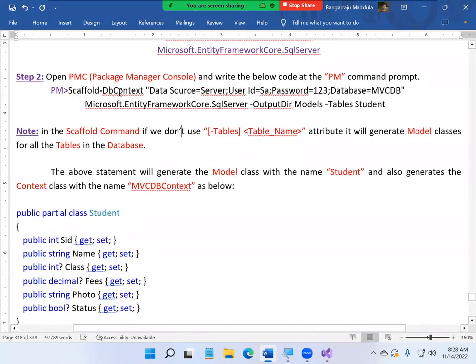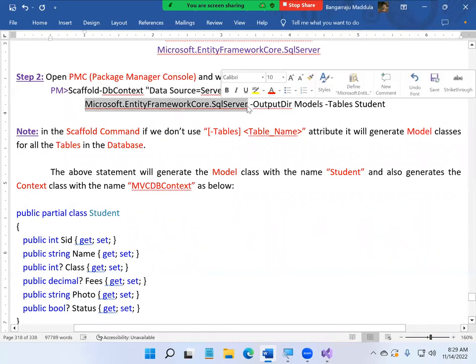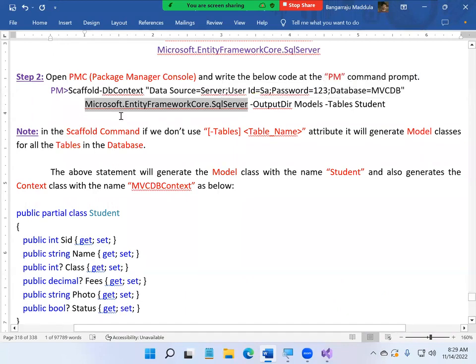Scaffold-DbContext and see the connection string. Data source, server, user ID SA, password 123, database. I'm taking the old one, MVCDB. Provider name. What is the library? Microsoft.EntityFrameworkCore.SqlServer. In our ADO.NET, we used System.Data.SqlClient, but here Microsoft.EntityFrameworkCore.SqlServer. Then -OutputDir. What is the directory name? Models folder. Then -Tables Student.